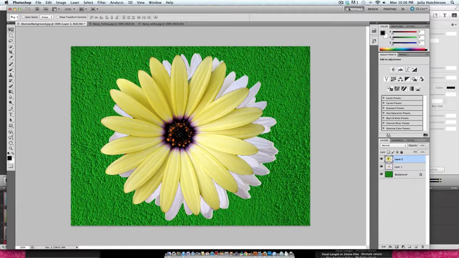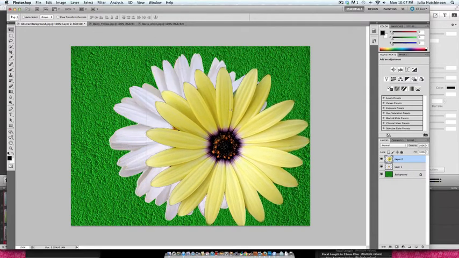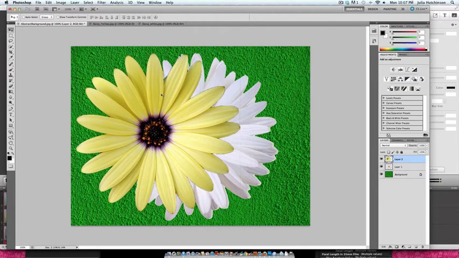So I'm picking up here where we left off with these two flowers that are now on the abstract green background. And if I take my move tool, the letter V, you'll notice that I'm able to move one of the flowers separately from all the other images. And why is that? Because each one of these images is on a separate layer. So let's take a look at our layers panel.